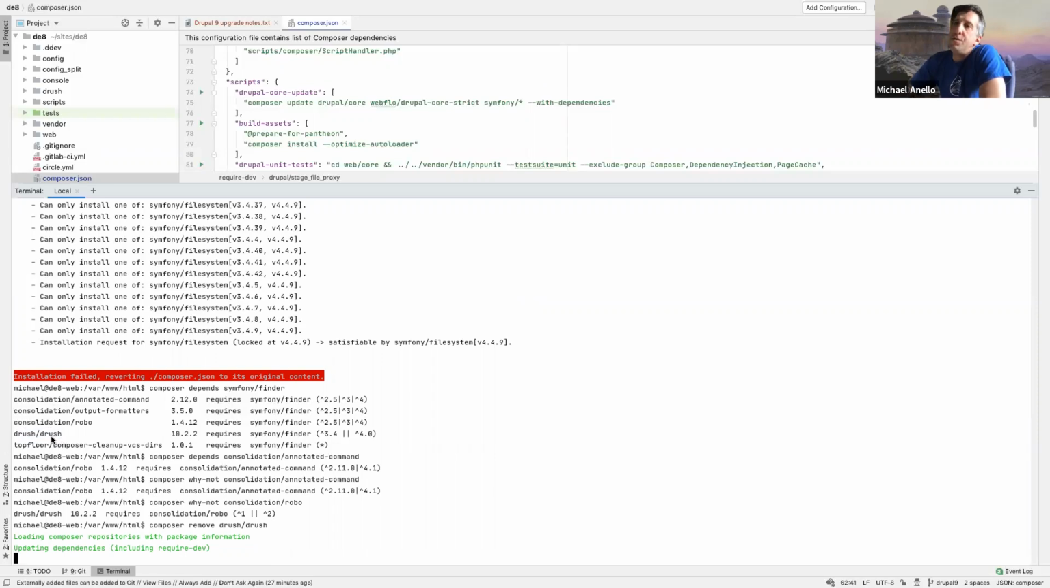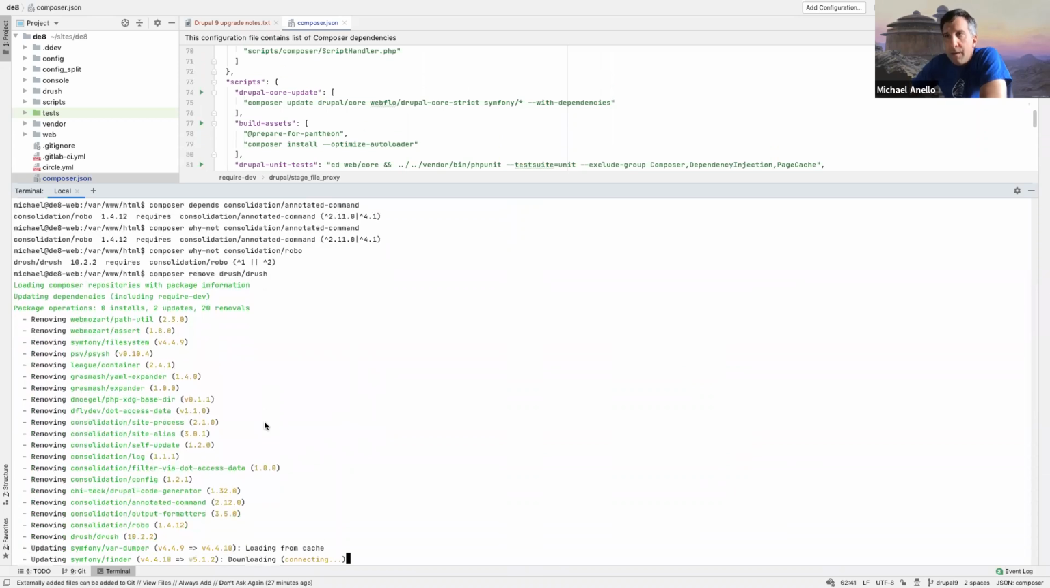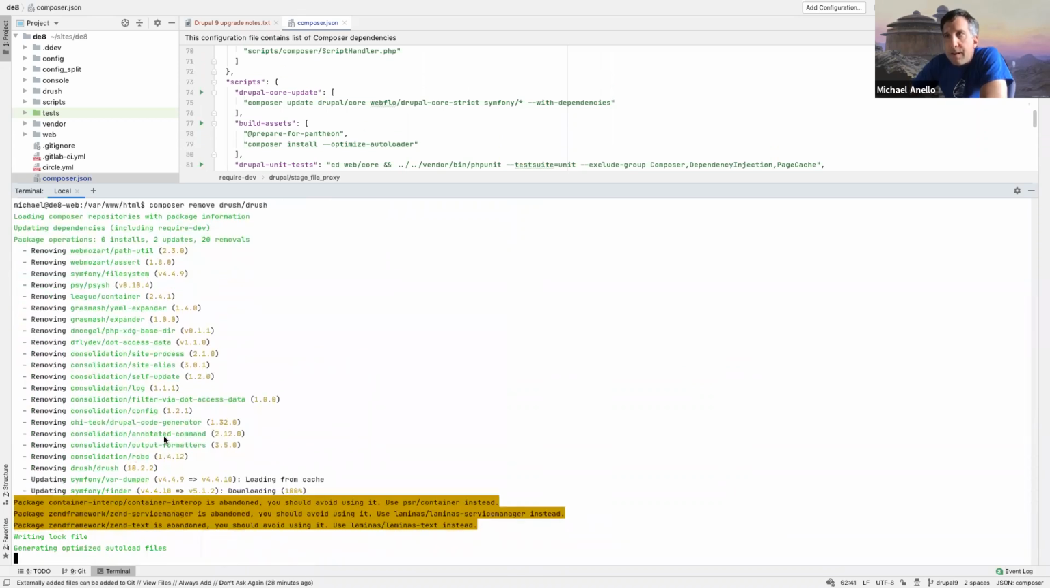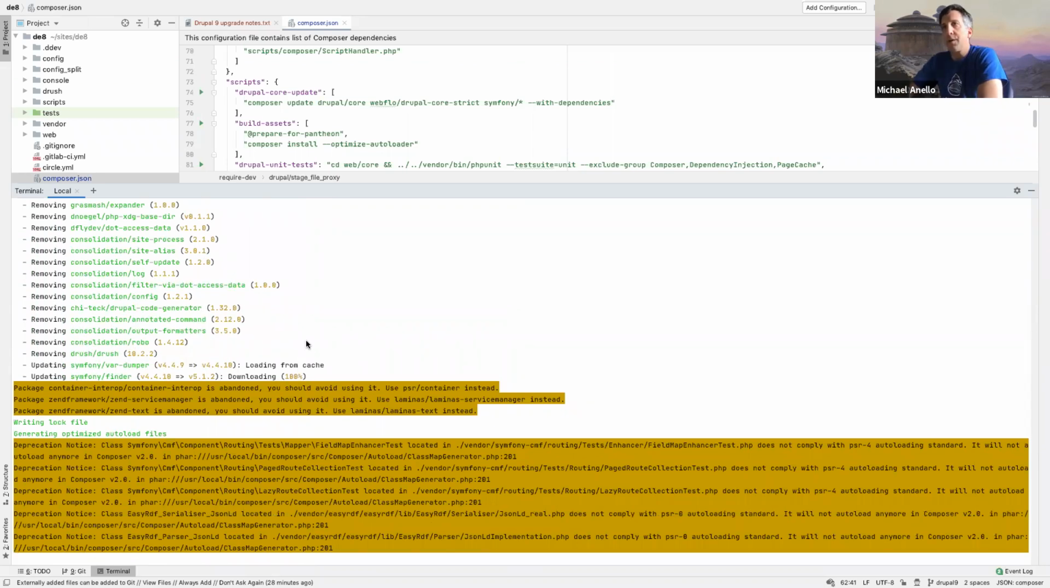And then I'm going to do a composer require Drush and Drupal core dev at the same time. And then at that point, Composer will find the right version of Symfony file system that satisfies everything. Yeah, there is the annotated command. There's the robo stuff. All right, so I think this is going to work.